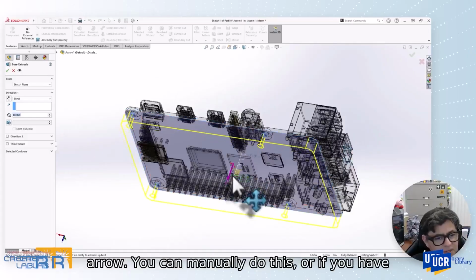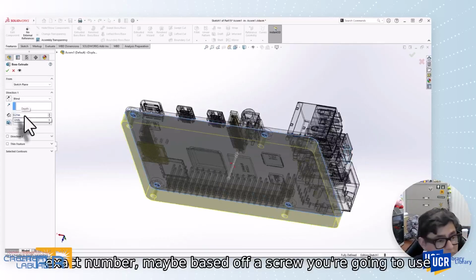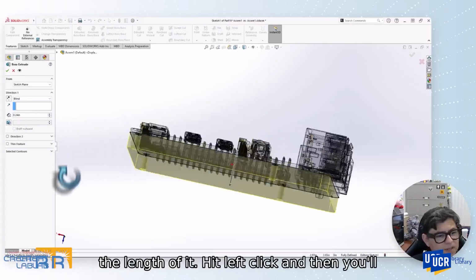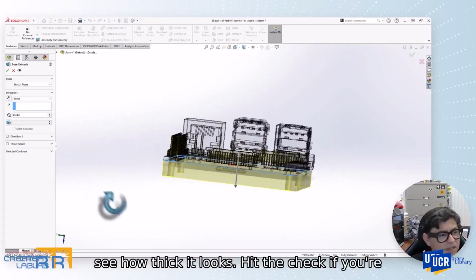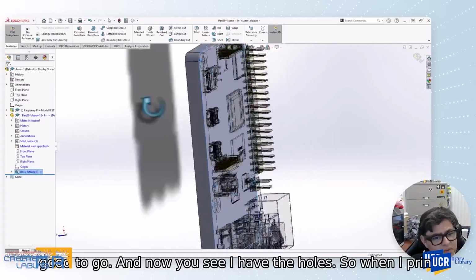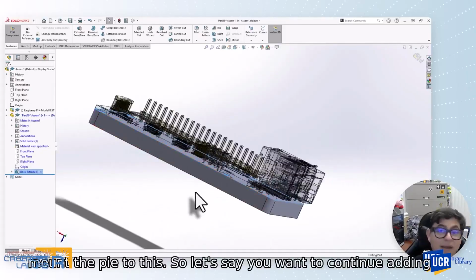You can manually do this, or if you have a number over here, you could type in the exact number, maybe based off of the screw you're going to use, the length of it. Hit left click, and then you'll see how thick it looks. Hit the check if you're good to go. And now you see I have the holes. So when I print this, I can use spacers and mount the pie to this.